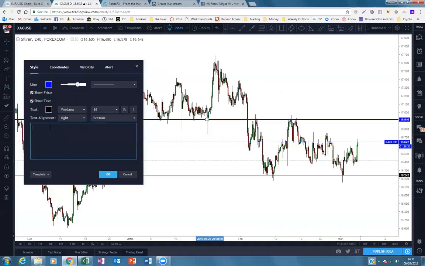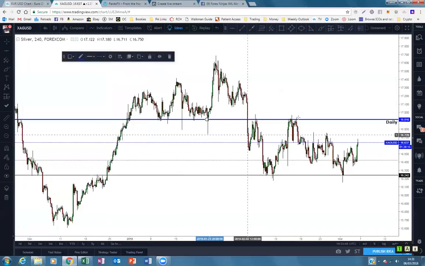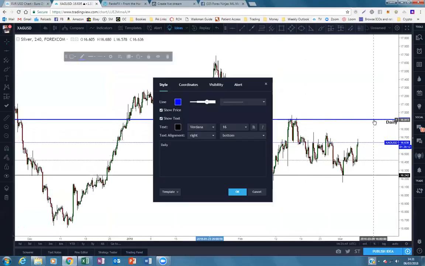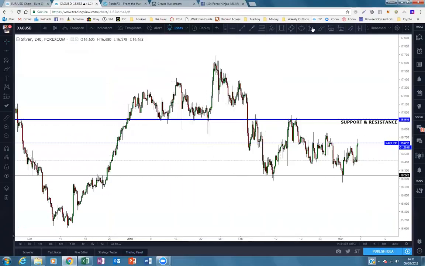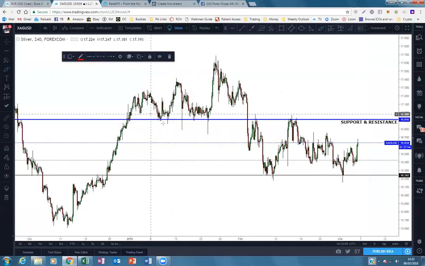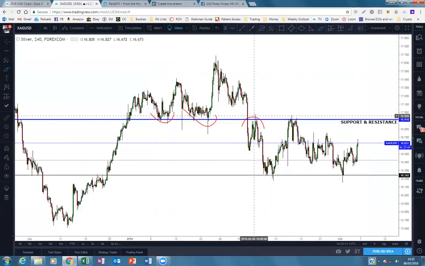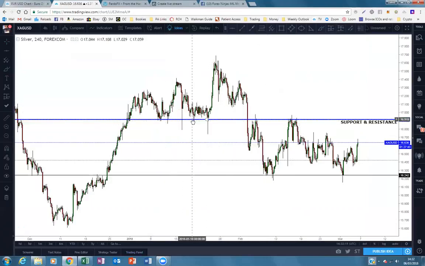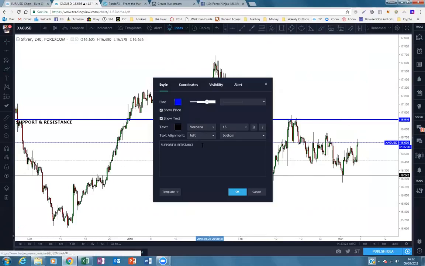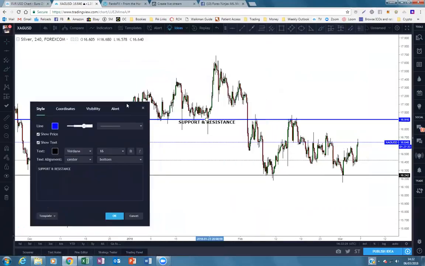It gives you a text menu. So if I wanted to put daily line in there, I could put daily. And then obviously on the right hand side it says daily. If I just wanted to put support and resistance, then you can see, for you guys that are less experienced, that just gives you a reminder. Oh yeah, there's support, there's resistance, there's resistance. So you can get that text in the middle or on the left if you want to. I just use it on the right.